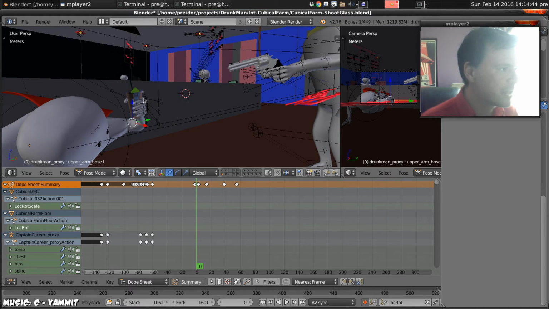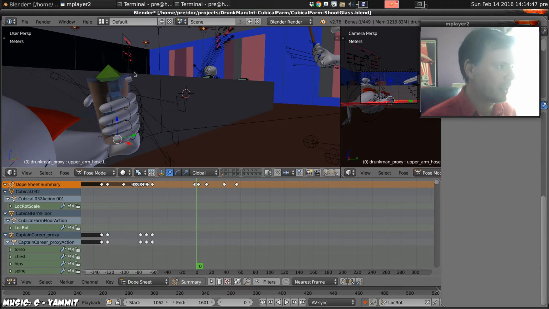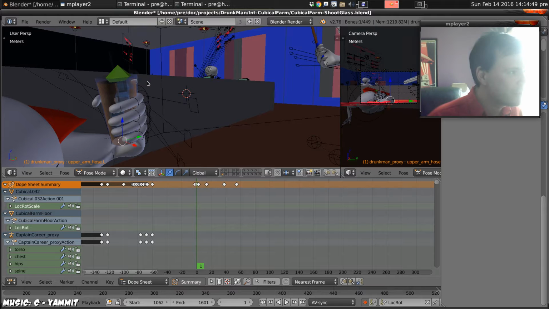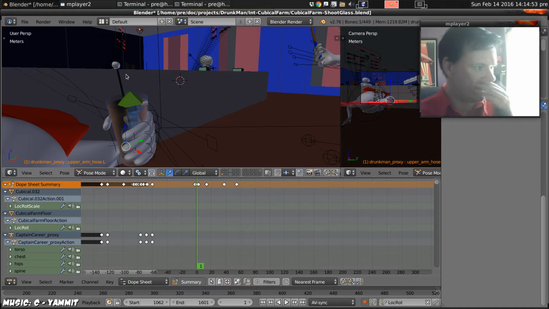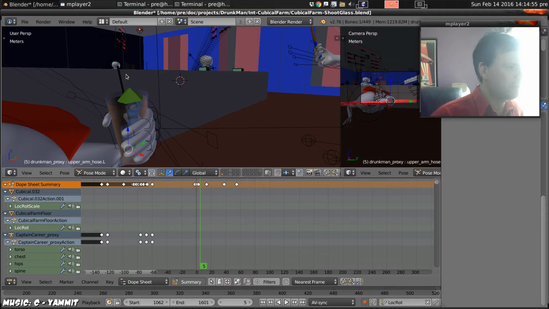So there's the bullet. And on frame 1 it just strokes the glass. Perfect. Keeps moving as he moves the glass out of the way. Good, good, good.